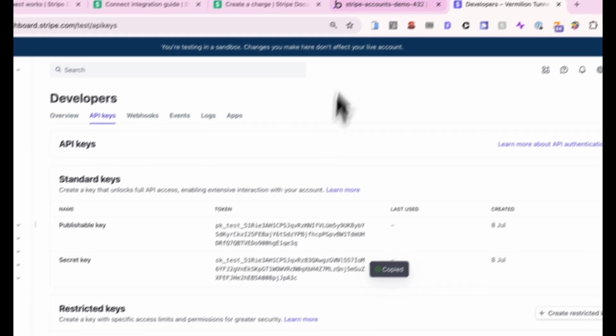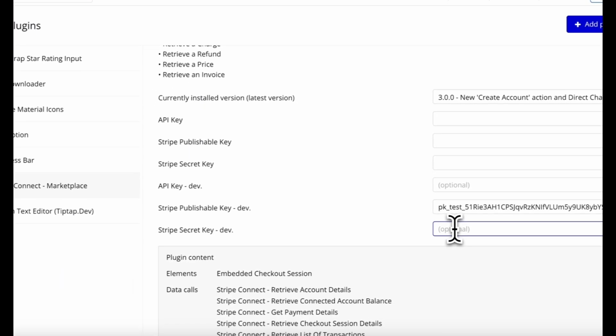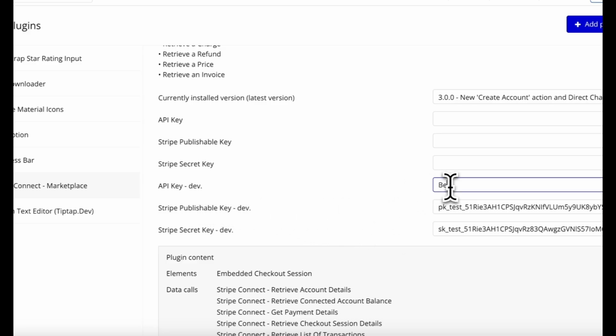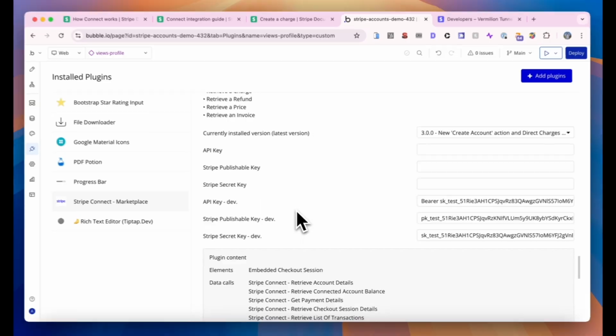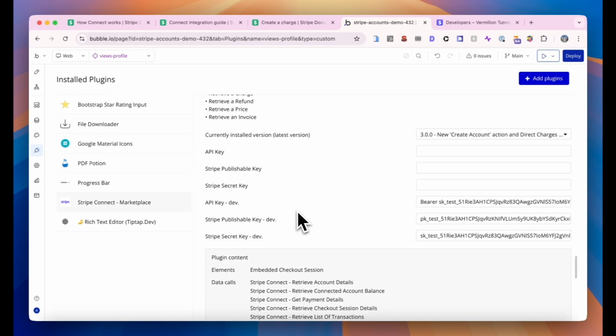For the secret key, I'm going to copy that and paste it in here. And then for the API key -dev, what I'm going to do is type in the word bearer, a space, and then paste in the secret key again. And our plugin is now effectively connected to our Stripe account, so we can start building out our workflows.